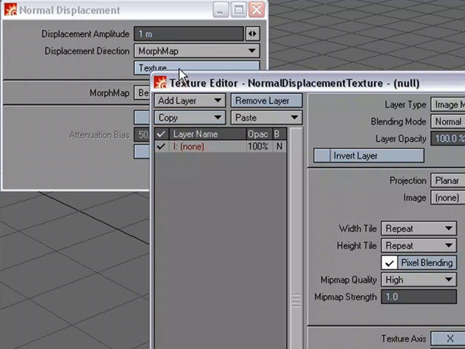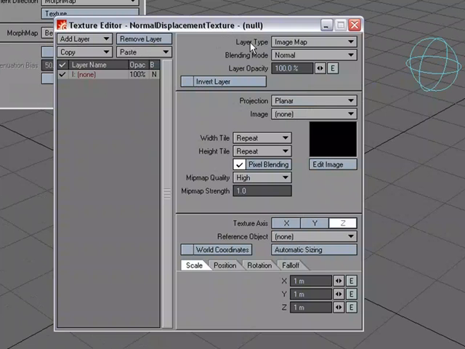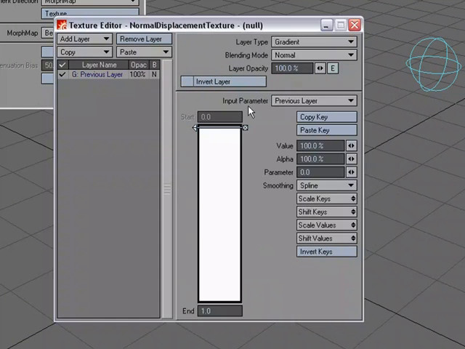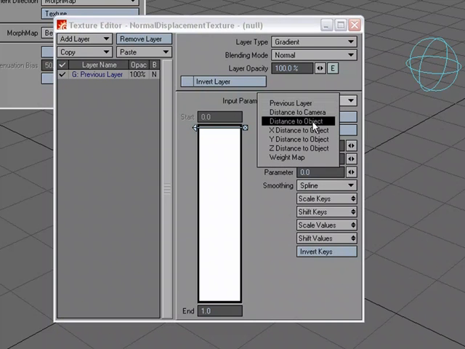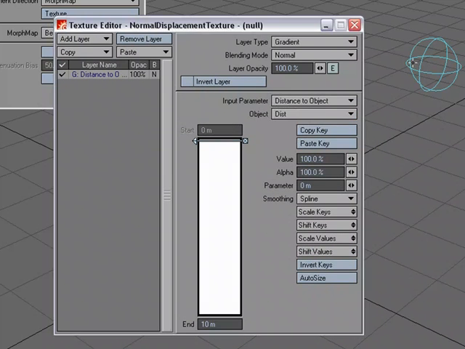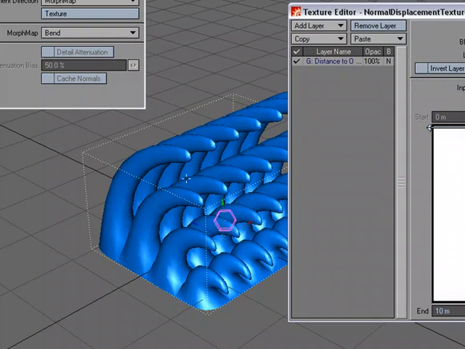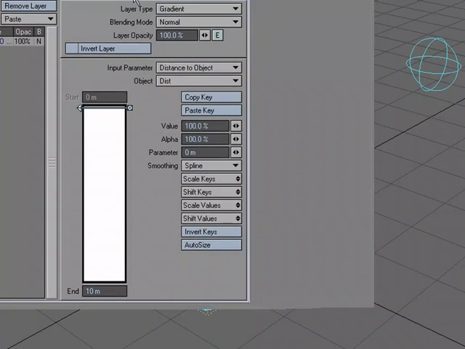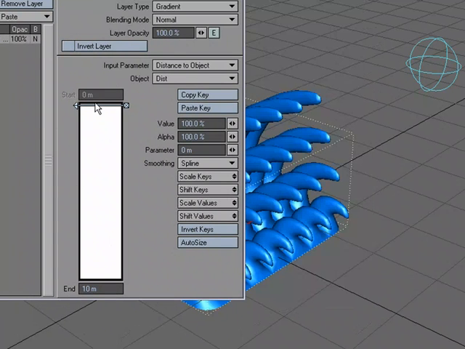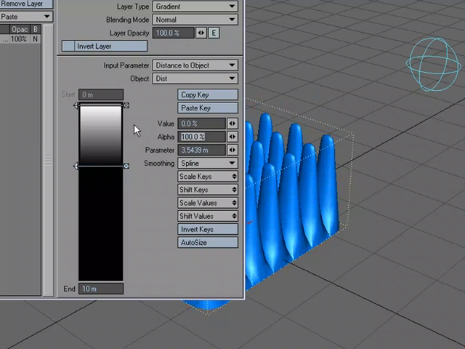So I'm going to go over to texture for texture editor, and we'll set up a quick gradient. So layer type, gradient, input parameter, we're going to do distance to object. Object, we're going to choose the distant null, just like we did in the node editor in the other video. And now we just need to, if we move this out of the way, we'll see they're all bending because we're saying, right here, we're saying 100%, whether it's close to it or 10 meters away. So we need to adjust this. And we want it to be 100% when it's close to it. So when it gets farther away, we need a value of 0.